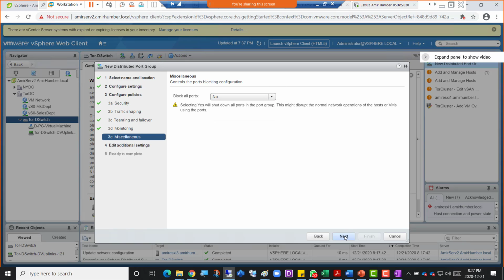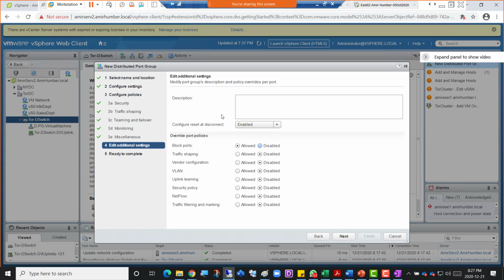No. Next. And then it says, okay, so you're creating a new distributed port group. Do you want to allow something? Do you want to keep it disabled? Even after creation, you can enable any of those advanced features anytime you want, right? So I'm going to click next here as well.